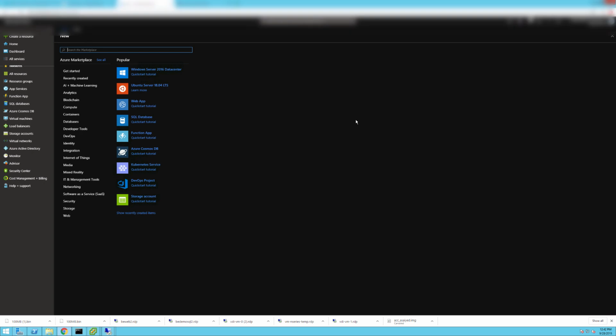Hello, everyone. I am going to demonstrate Azure Migrate today. This is a pretty elegant solution from Azure to lift and shift an entire data center: on-premise servers, physical servers, VMware servers, and whatnot.